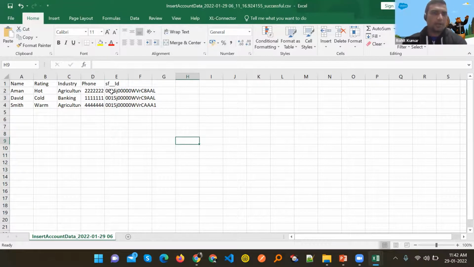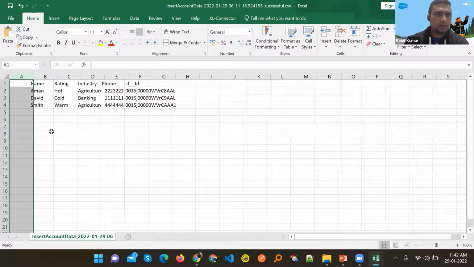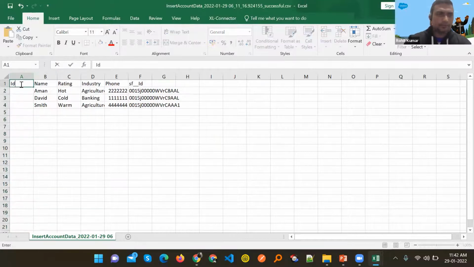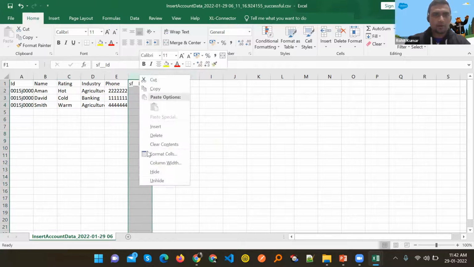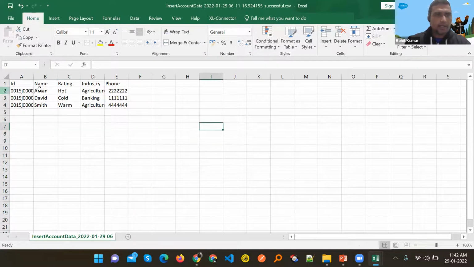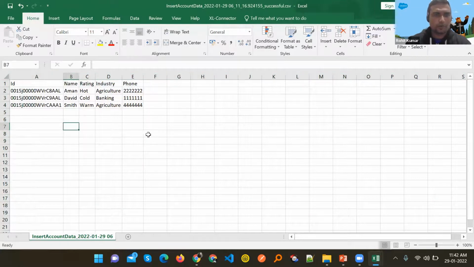So how do we perform the update operation? First of all, let me insert one column here called ID, right? Under this ID column, I want to paste the ID from here to here. Then just delete this column, select all, and format it based on your need. So you can do that, right?